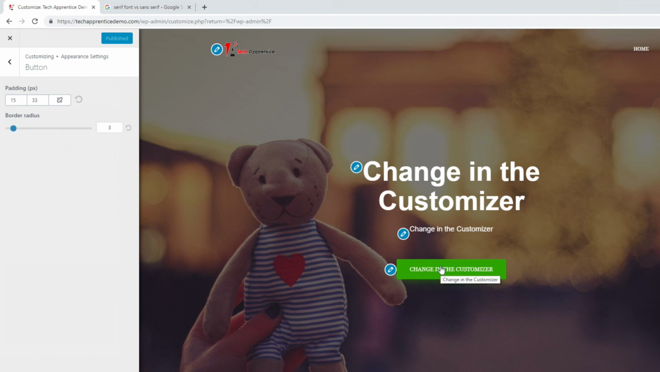So the space here between the top of this text and the top of this button, and then the space here between the bottom of this text and the bottom edge of this button, is 15 pixels. The 33 pixels is our horizontal padding. So space between the edge of this text and the edge of this button, and then the beginning of this text and the beginning edge of this button is 33 pixels. So you can change that if you want. I'm just going to go ahead and leave that as is at 15 and 33. I think that's a pretty good size.